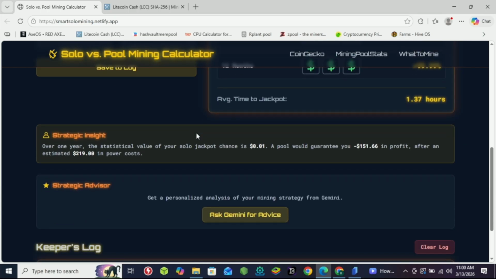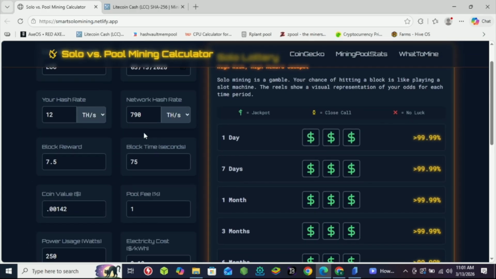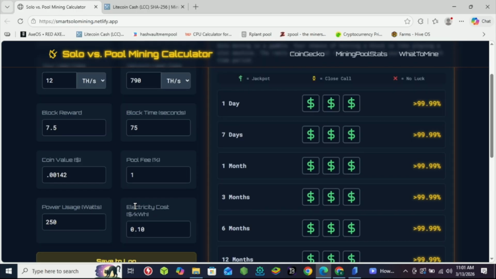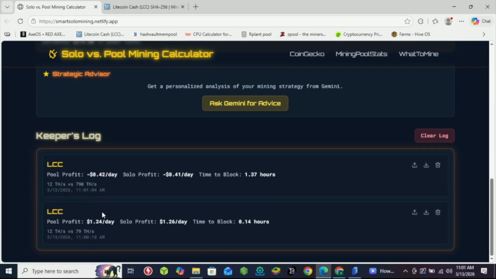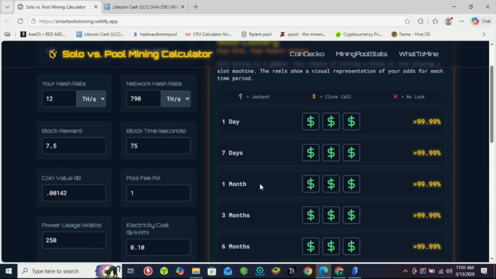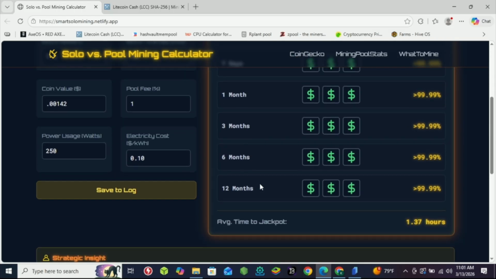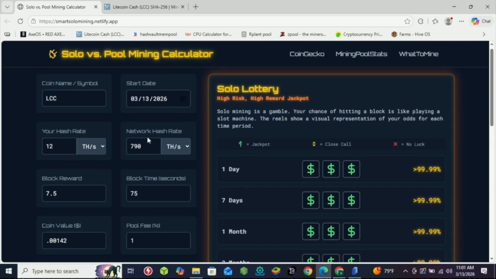So when you do that, you press save to log. It goes down to the bottom again, and you see the price change: negative 42 cents, negative 41 cents, an hour and a half to hit a block. Block time's now bigger, and all that good stuff. Average time to hit a block, an hour and a half. See, boom. So it's pretty cool.